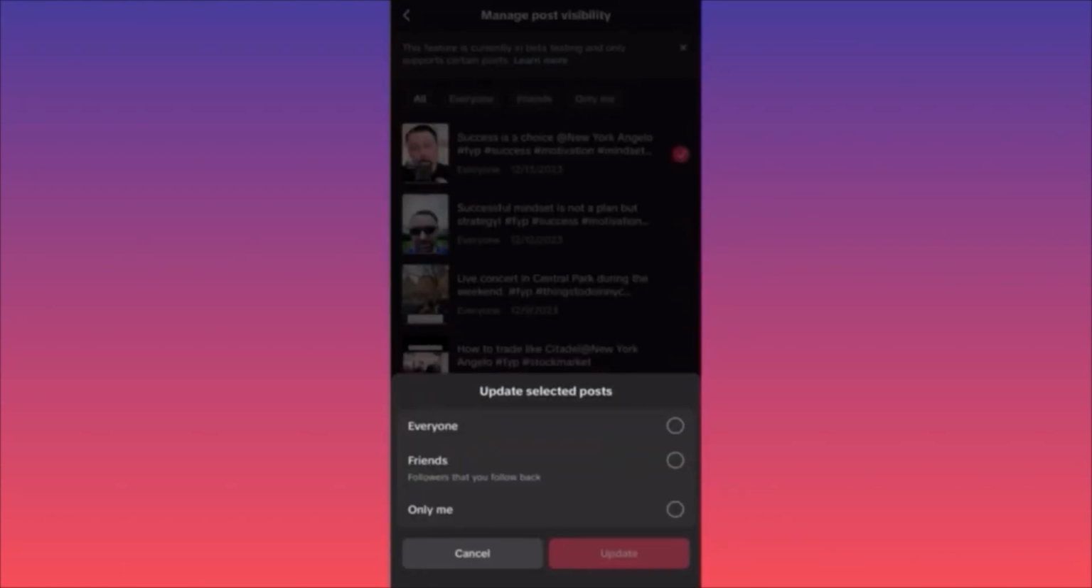I can make this post from publicly available for everyone to be available only for friends, meaning followers that I follow back. People that just follow me and I'm not following them back are not considered friends. You got that? And I can also change the visibility from public to only me. And this is how you change the visibility on the post.